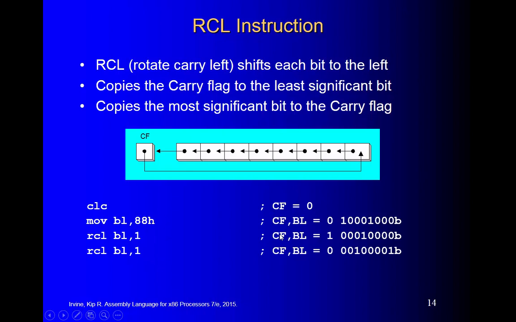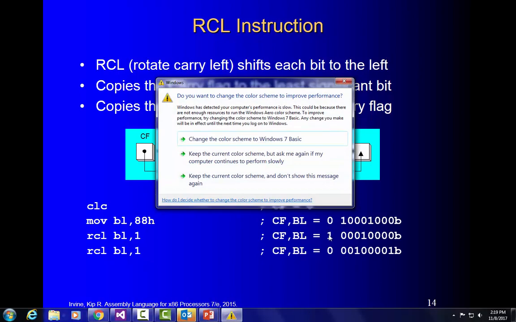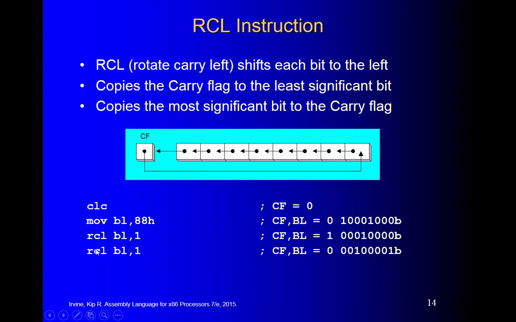So this is before the rotate left. And this one will get into carry. And whatever is in carry is going to copy back to the end. So just move all this to the left 1 position, and this one rotates back to here. So this is the result. If you rotate the carry left 1 more time, that means you copy all this to the front once, and this carry flag will copy back to the least significant bit.